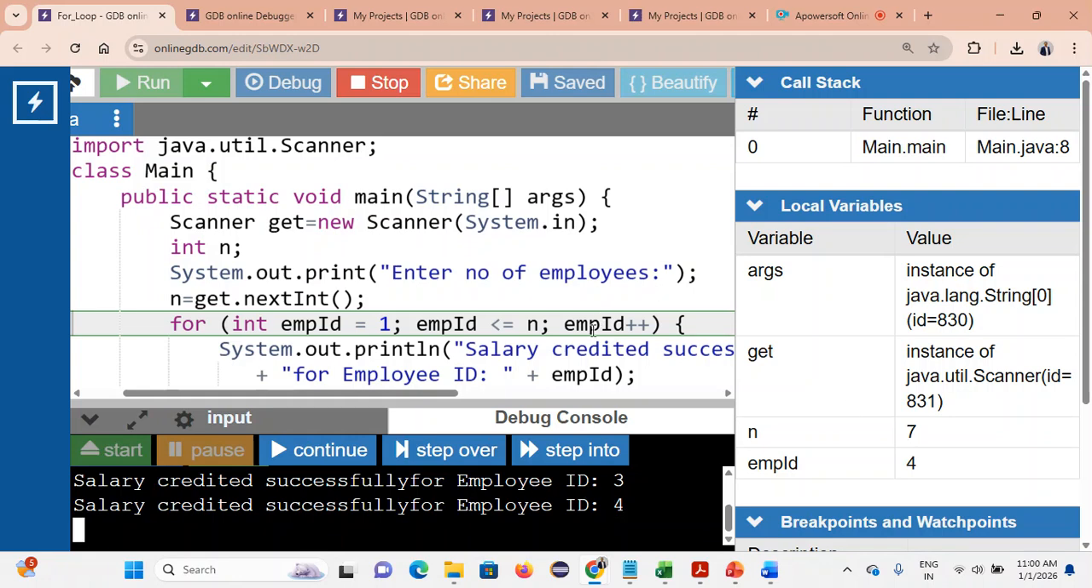Again the same procedure, employee ID will be incremented. What is that? 5. So 5 less than or equal to 7, true. So salary credited successfully for employee ID 5 will be printed. Again the employee ID increment will work. Employee ID already is 5, so 5 plus 1, 6. So 6 less than or equal to 7. Yes, it is true. Salary credited for employee ID 6 is printed.